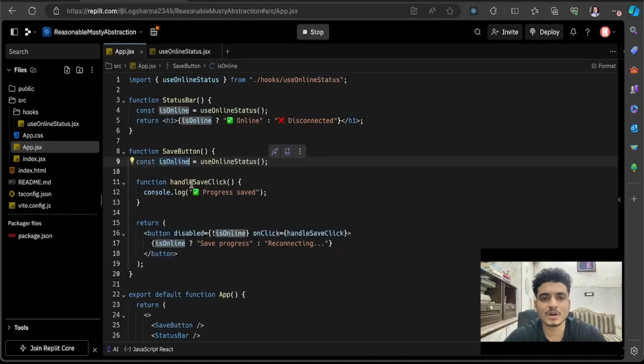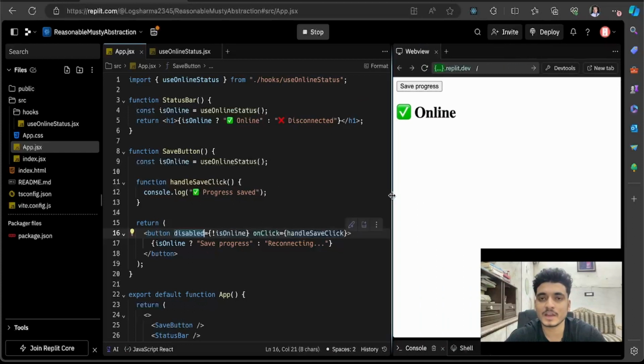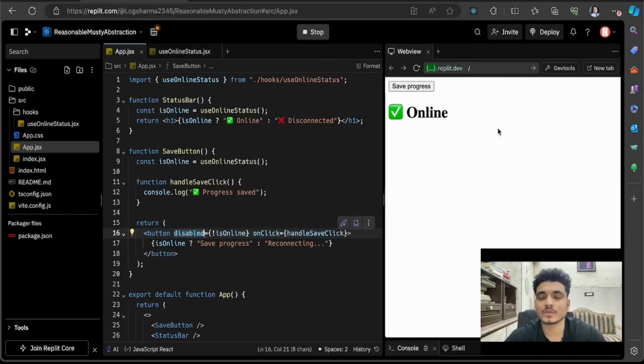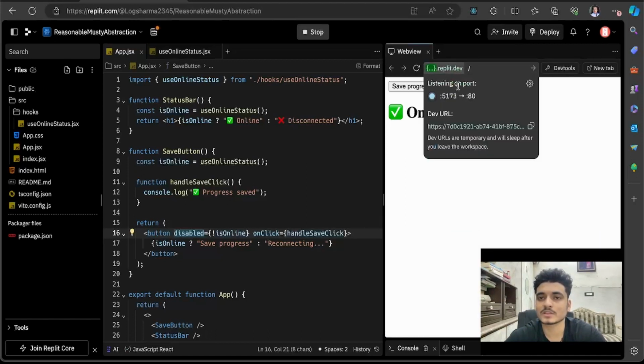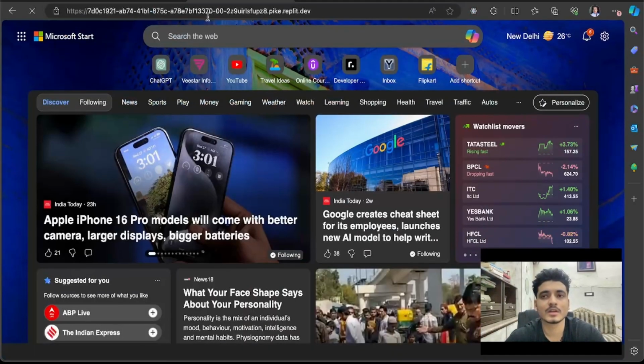Now I have a save button, and on click of handleSaveClick we just console log, but you can see that I have disabled it when it is not online. So if the user is offline, we can disable the button. I am using Replit, and with the help of Replit I can use this on the same screen. As you can see, I'm connected to the internet right now, and I can click on save progress, and it is not disabled. What I'm going to do is copy this link, and then place it here.